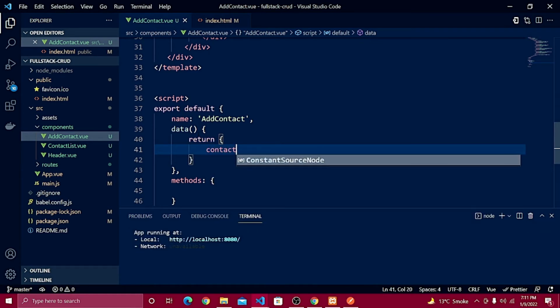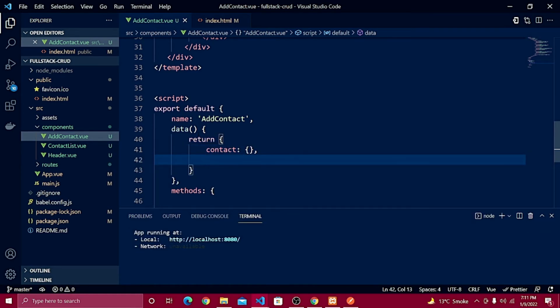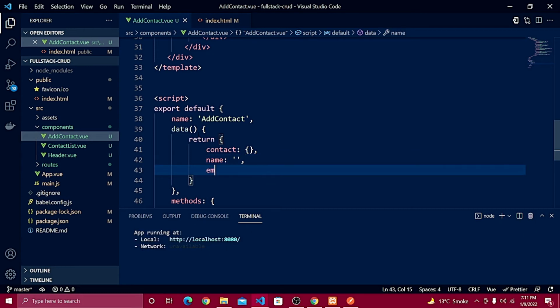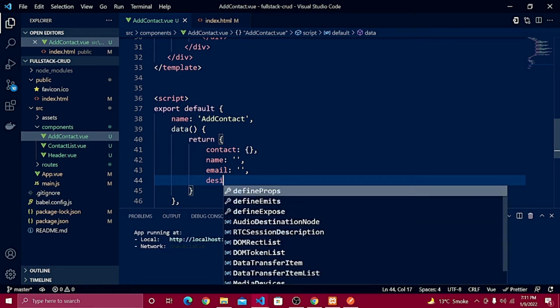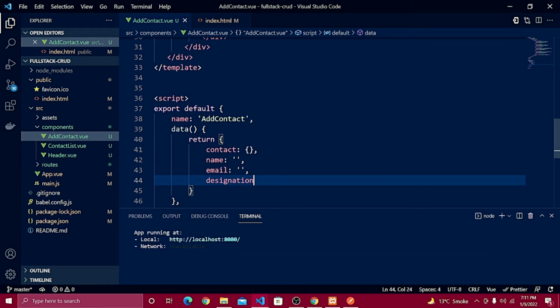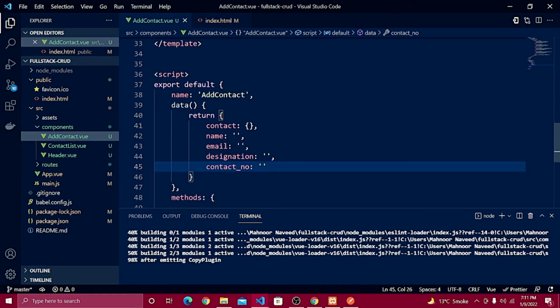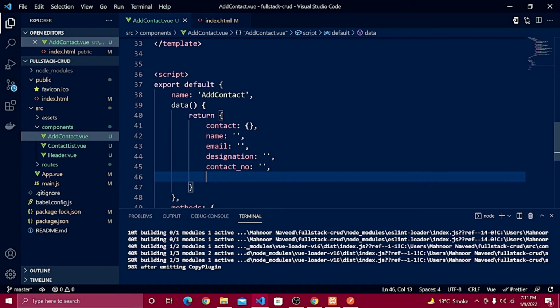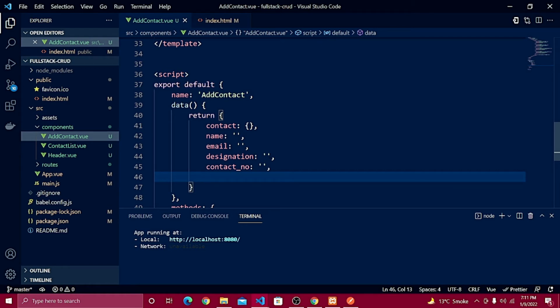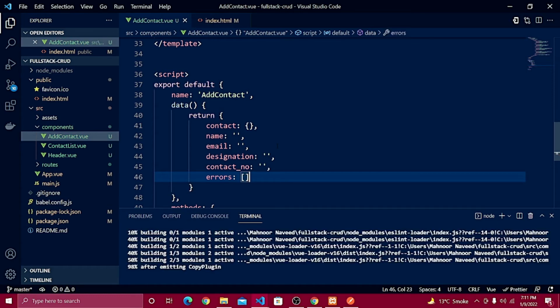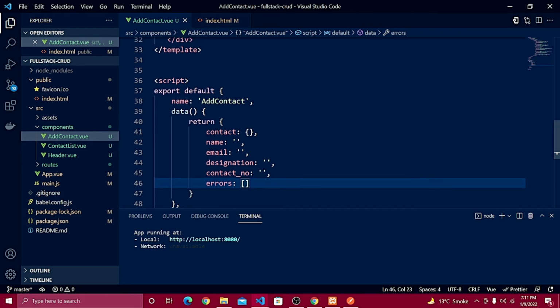So we have our contact, right? Next, we have our name, email, and we have our designation. And the last field that we have is the contact underscore number, as well as I need to display some error. So I have to create later on once for the form validation, I need to define some errors as well. So I need to also define this right like that. And it should be in the form of an array brackets, right? So that's all for now.